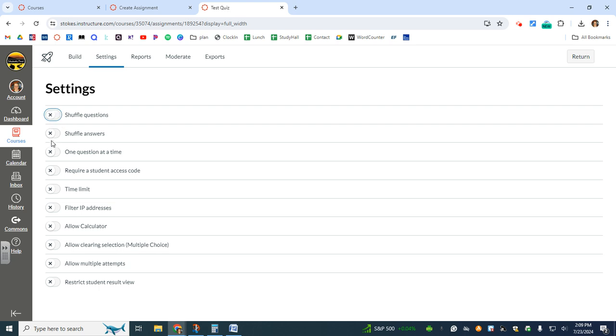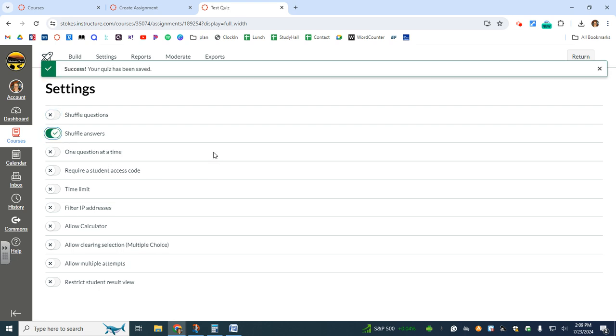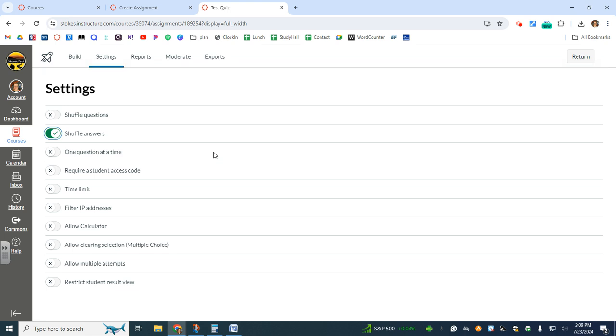You can also click Shuffle the Answers. For any question that has multiple answers, this will shuffle them across the test. So if you're shuffling just one individual question, you can lock certain ones so that they stay in place, but this will shuffle answers all the way through the test. So everyone will see different options across the room when they're looking at the multiple choice.